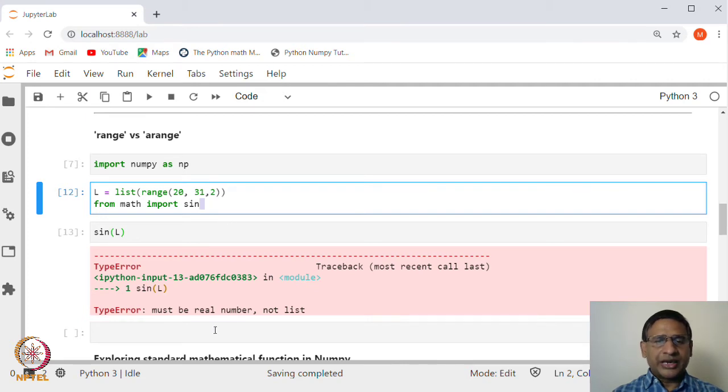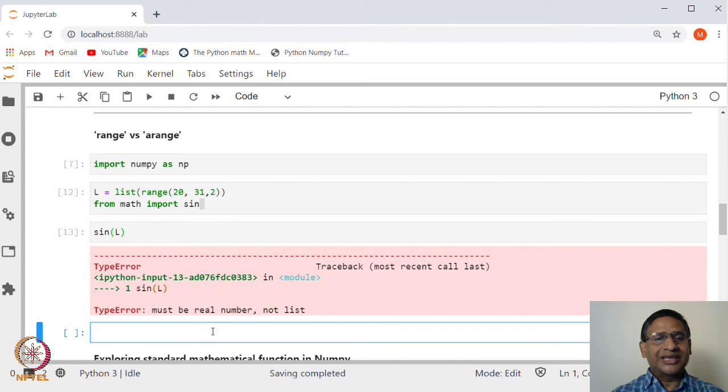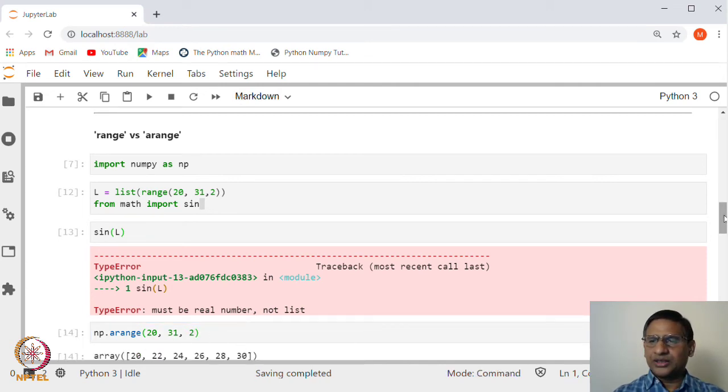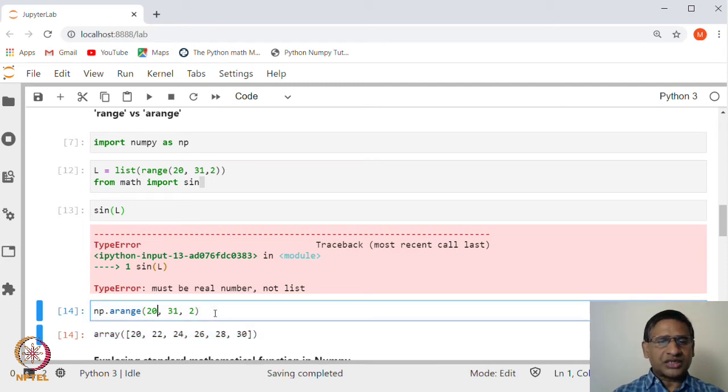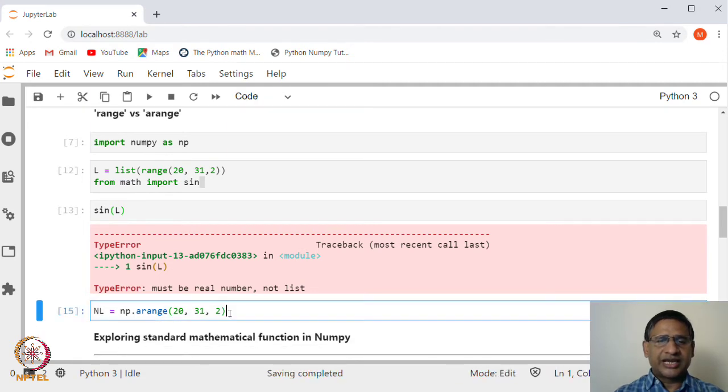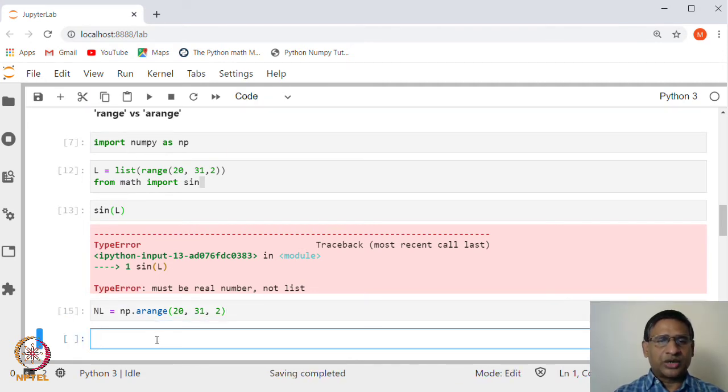Now, let us create a list using arange. So, we can say np dot arange, and if I simply create 20 to 31 with the increment 2, again it will create the same list, but this time it is not a simple list, it is an array. Okay. So, let us see now. Let me call this NL, an array from NumPy, and let us apply the sine function on this and see whether it works.